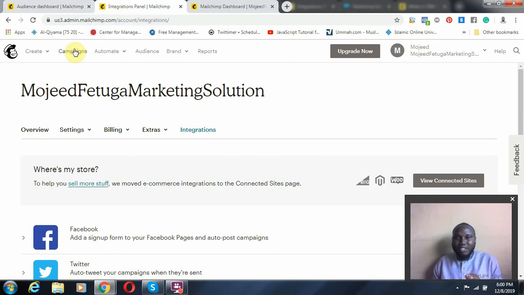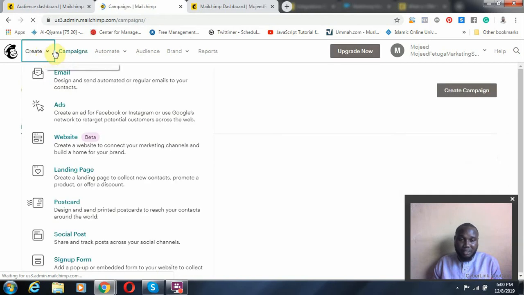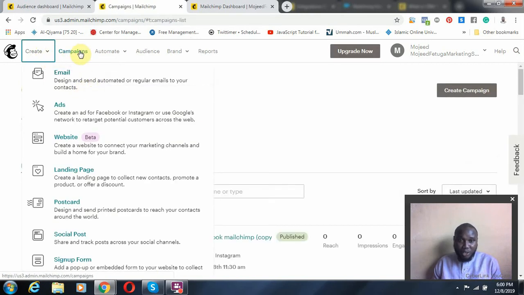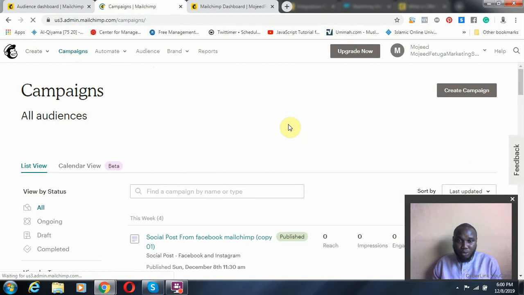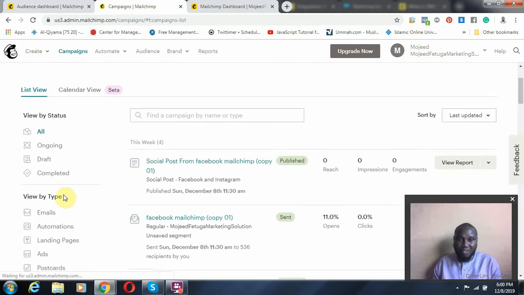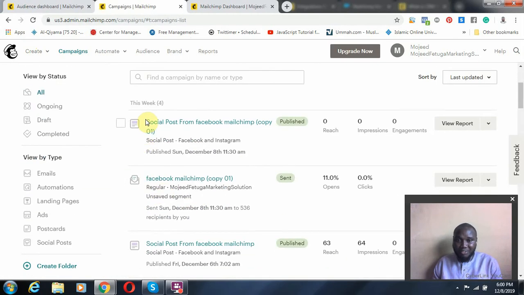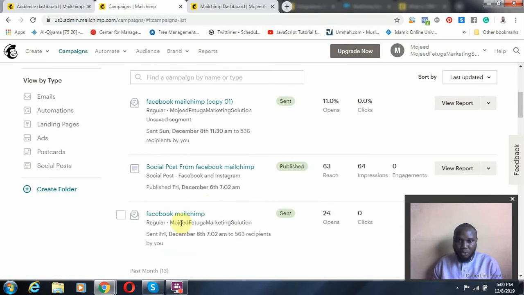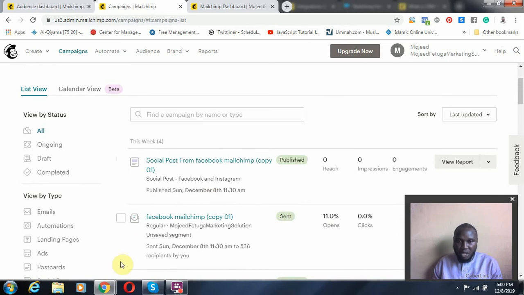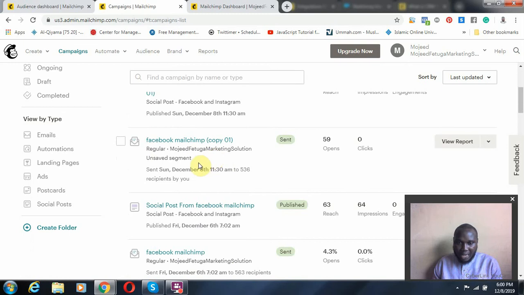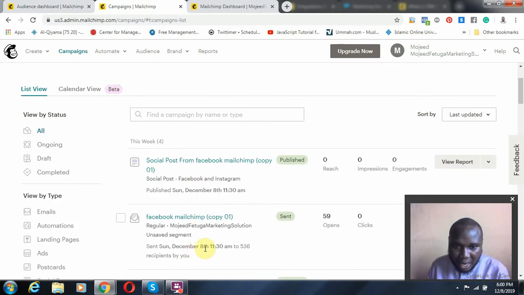The first thing, if you want to create a campaign, you can come to create email. But if you click on campaign, it's going to show your campaigns, all the campaigns you have created so far. Some of it for social media posts, some of it for email, and you would always see published for social media, sent for emails. And this is very, very important. Like this, I just sent this few minutes ago, just like I sent this.